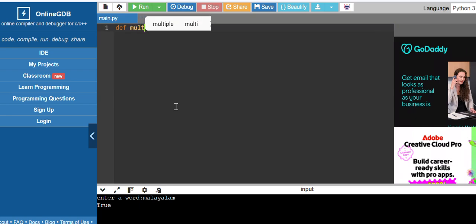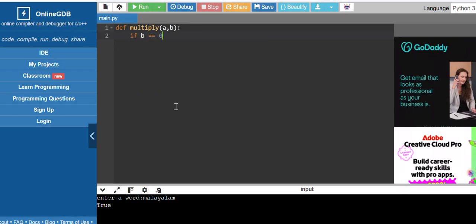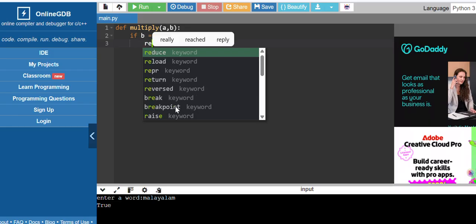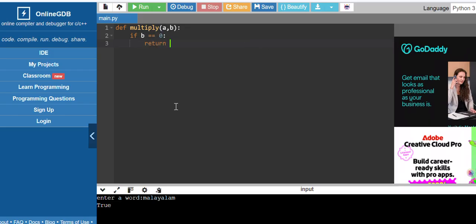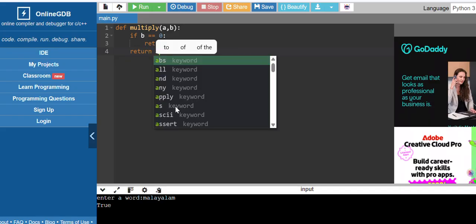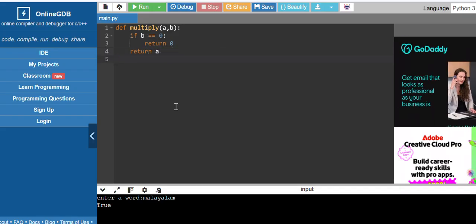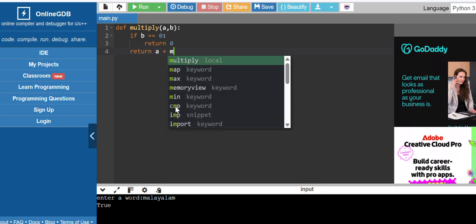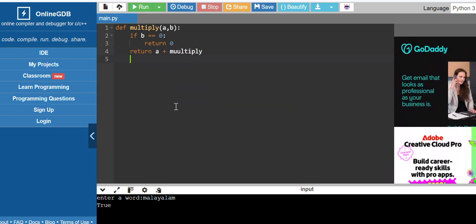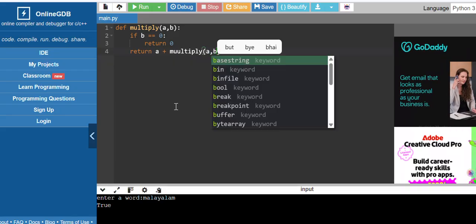Multiply A, B, and then if B equal to 0, return 0, or no, then return A plus multiply. What do we want to multiply? A as it is, and we want to reduce B by 1.